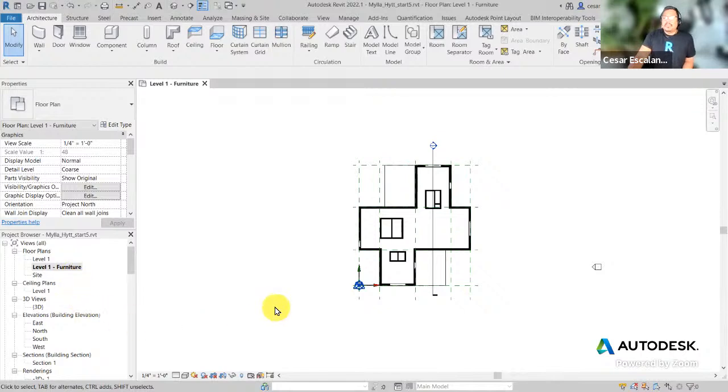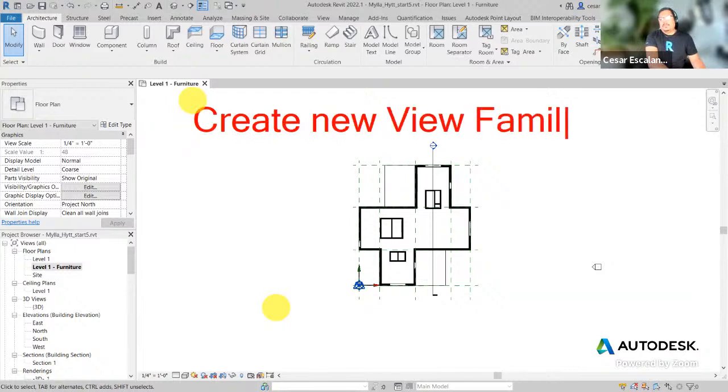Now, if this was a multi-story building or a high-rise, maybe I want to keep the furniture plans segregated from the construction floor plans. And so that's where I could get started creating new view family types. So what I'm going to show you now is how to create new view family types.